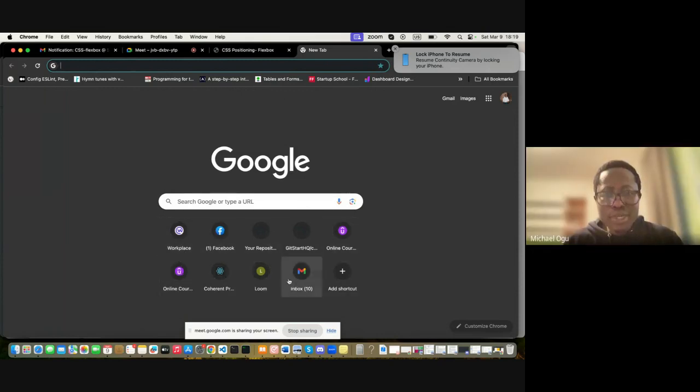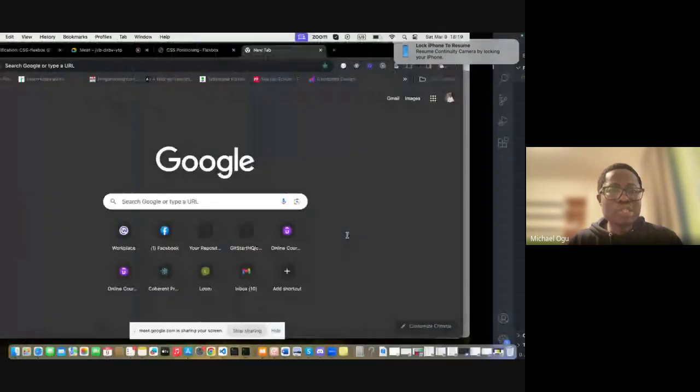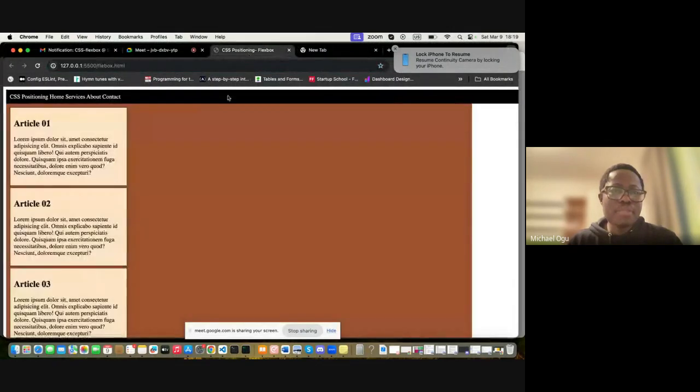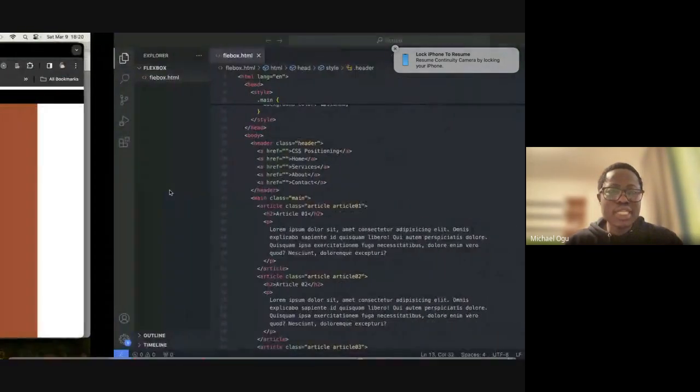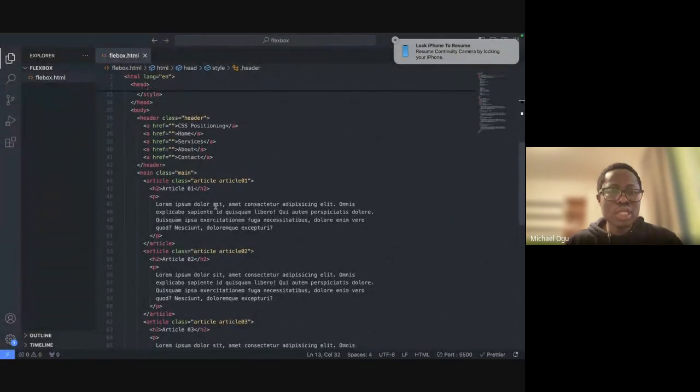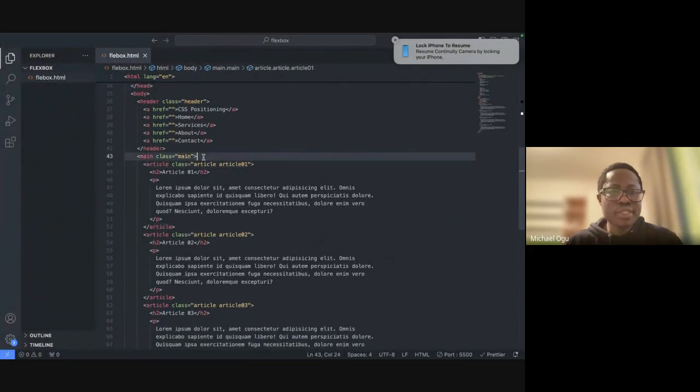You can actually use flexbox to arrange elements like this, on a straight line, so in one direction, either in this horizontal direction or in the vertical direction. So how do you do that? Now we have these articles here. For you to be able to do this kind of arrangement, you have to put all the elements you want to arrange in a container. In this case, the container is the main. These are the articles, they're all together. This is one article, this is another article, and they're inside the main.